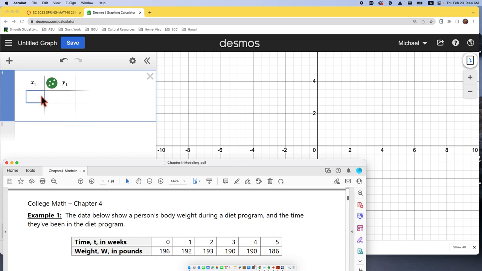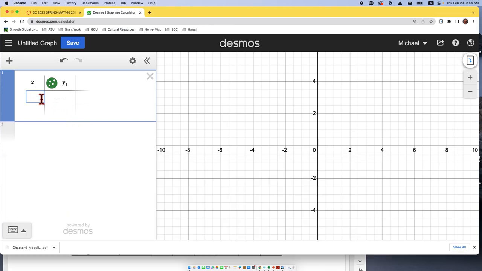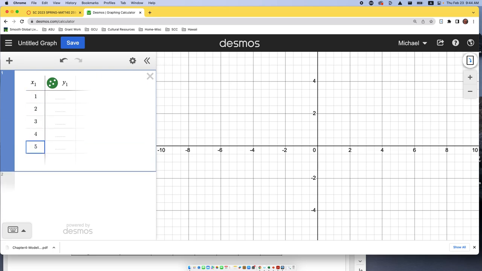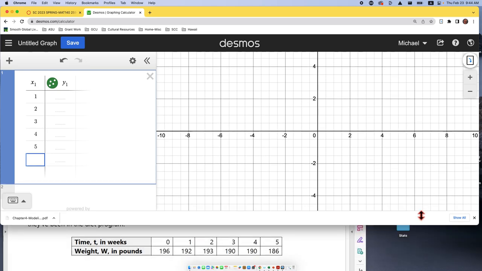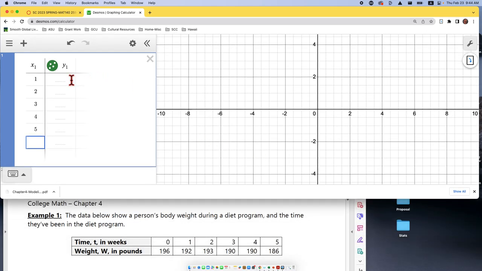So we've got 1, 2, 3, 4, 5. So I'm just going to enter 1, 2, 3, 4, 5. No, we don't need 6. Okay, so that's what we've got there. Actually, move this up a little bit, and then for the y values, we put in those 196, 192. Wouldn't it be 192 for the first one?